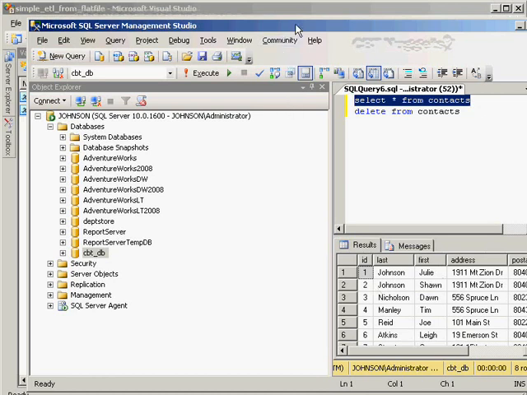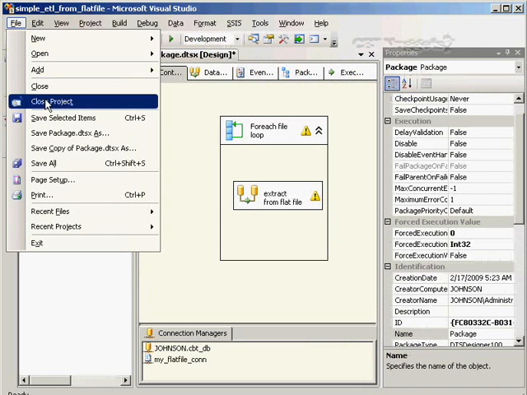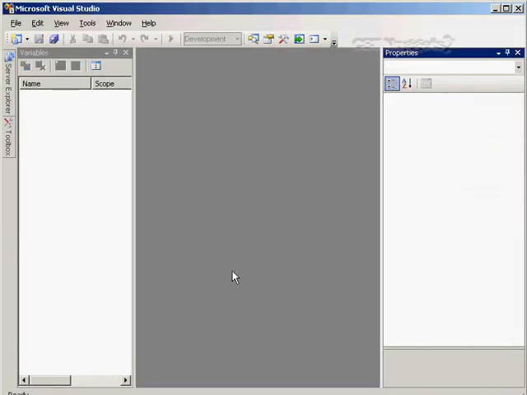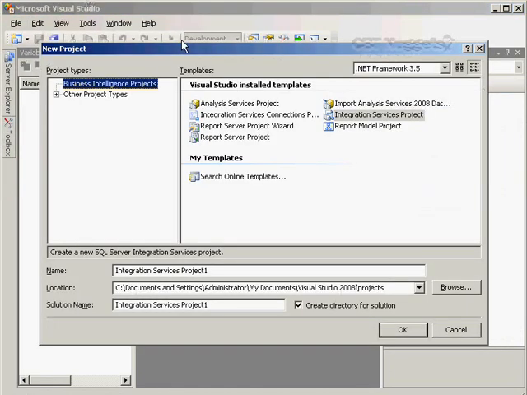I'm going to move this out of the way. We'll make sure that this is actually populated with data first of all. And let's just go ahead and close this project. And we'll create a new one. This will be an integration services project, and we'll call this ETL from table.